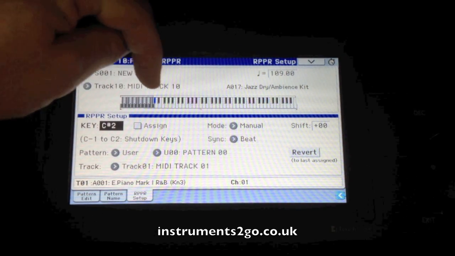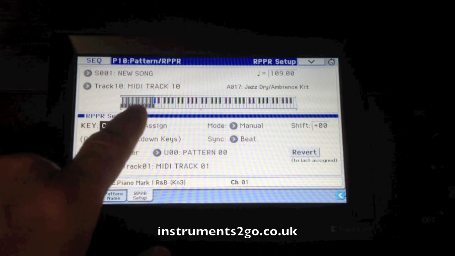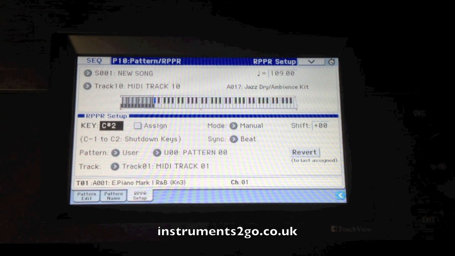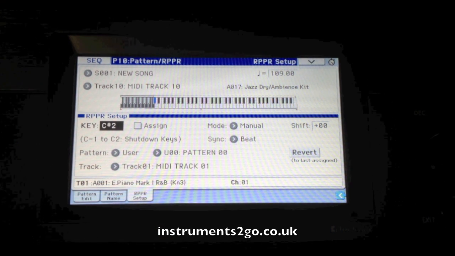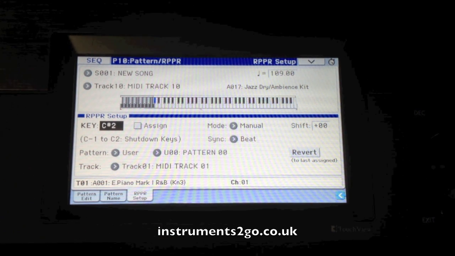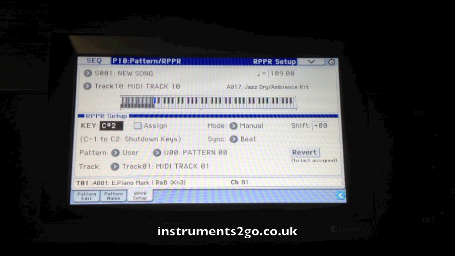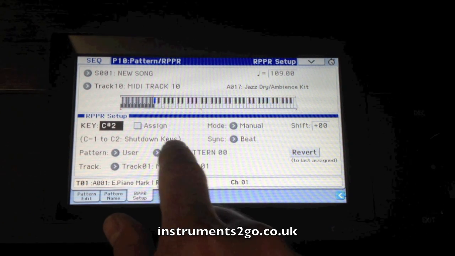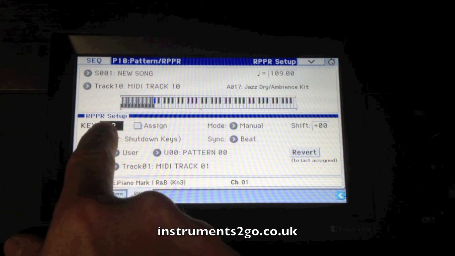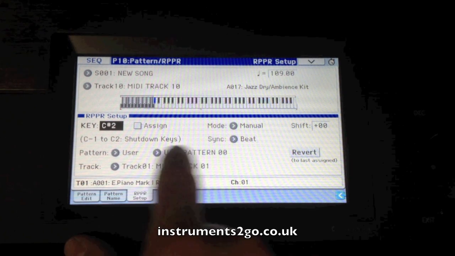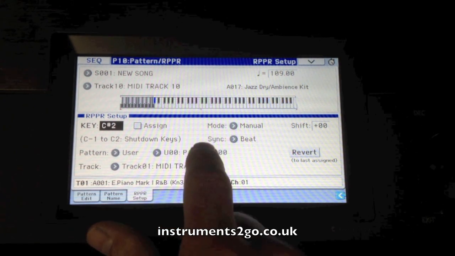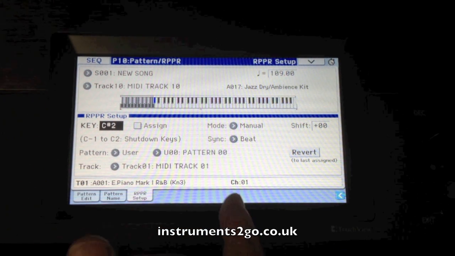We're on the Krome 88 at the moment, and it shows that these keys are greyed out, and that's because we can use them to actually stop the RPPR, the patterns, playing. So what I want to do now is assign my patterns to the keys. So the first pattern, pattern 0, we did the bass line.